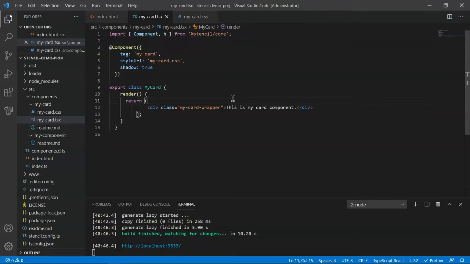This is part two of the Stencil tutorial for beginners. In part one, we saw the practical part: how we can create the component and how this component can be reused in different applications. As one example, we created a .NET web forms application, and on an HTML page, we rendered this component. So this is the next part.